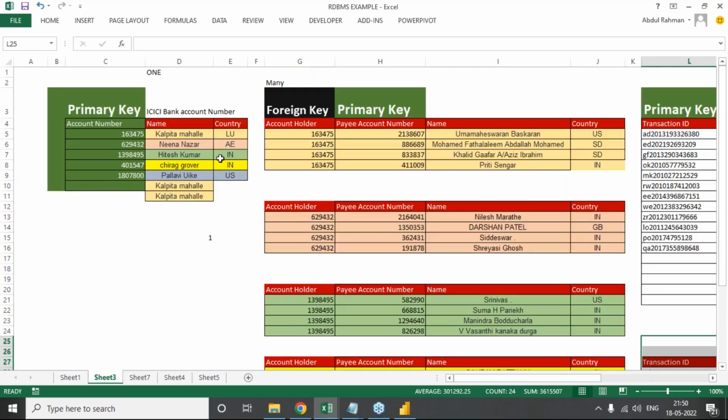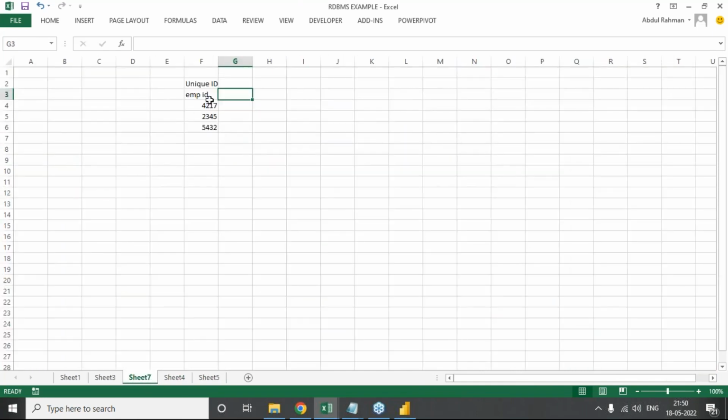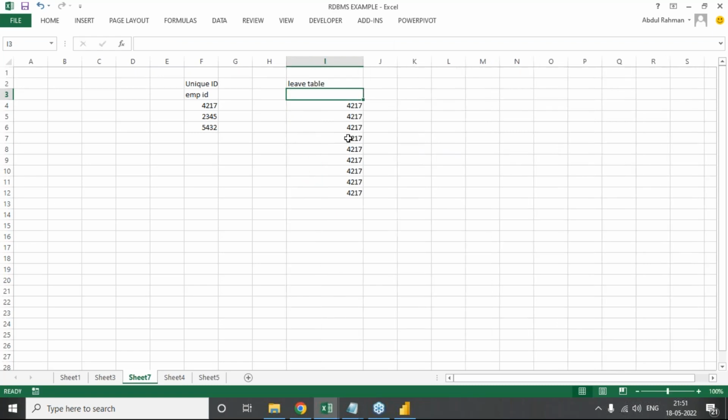But what you have to understand is, unique means it's a single entity, a single data value, like employee ID. But you might have taken multiple leaves, all right? So this is called a many. This is your leave table. You take leave more than once in a year, yes or no? But this is your employee table.